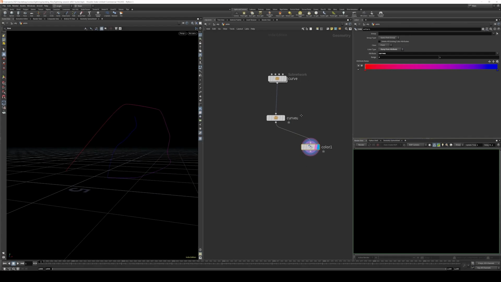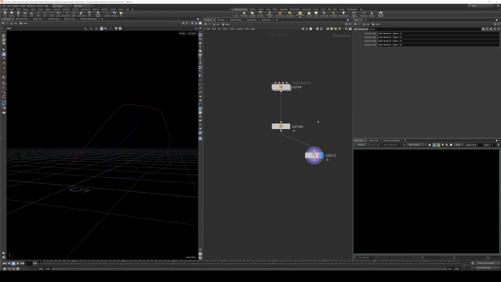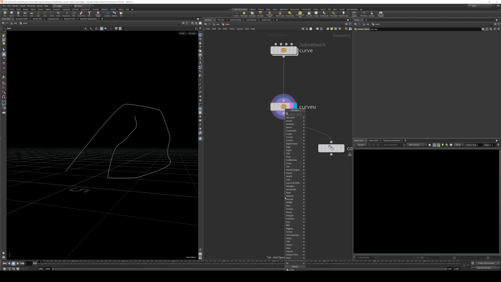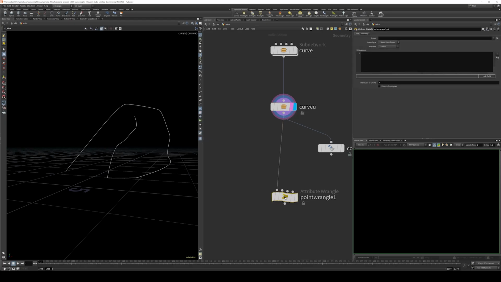Okay, so the first thing we're going to do is simulate. We need to give it some kind of age and life attribute. So maybe it comes out of a pop solver, and that'll come with an age and life attribute. But in this case, since we just have one strand, or one line, and we're not doing anything fancy with it, we're just going to create our own. And you can do this with a point wrangle or a VOP. And we're just going to do @age equals age, and @life equals life.